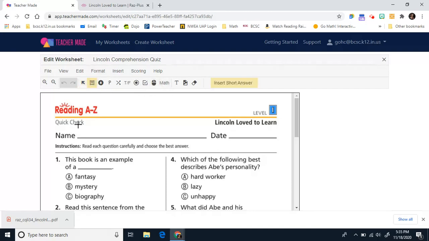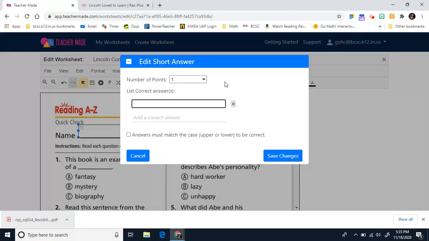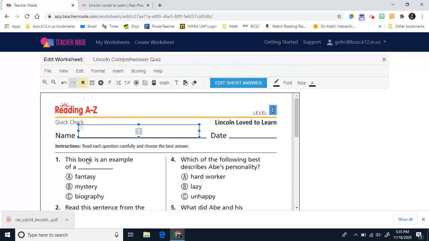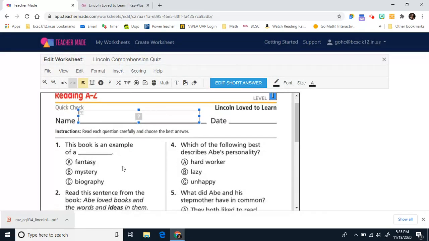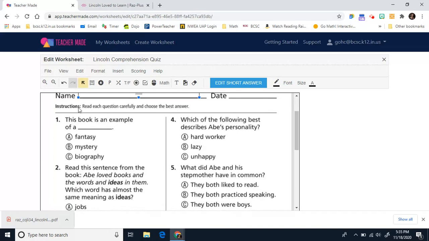So let's say that you want your kids to actually type their name on this quiz. You would put that text box in, and you can edit what it says if you want a correct answer. For this case, I don't want a correct answer, so I'm going to hit cancel because anything is okay there. Now, I want them to be able to choose the multiple choice. So we're going to come up here to multiple choice.